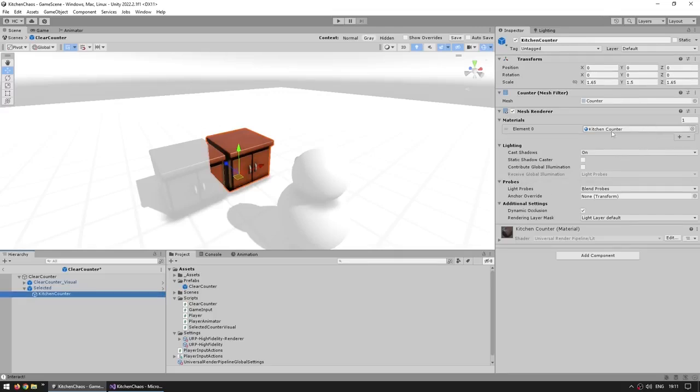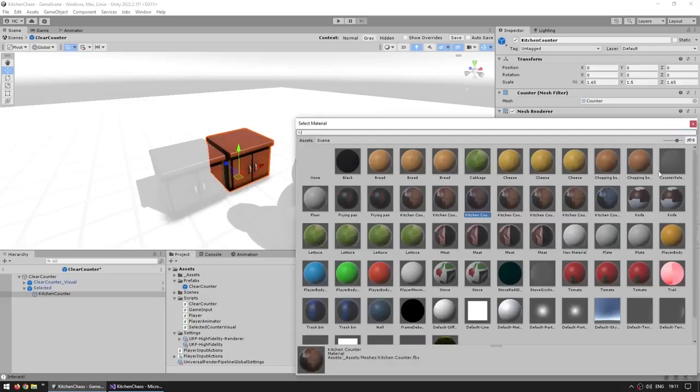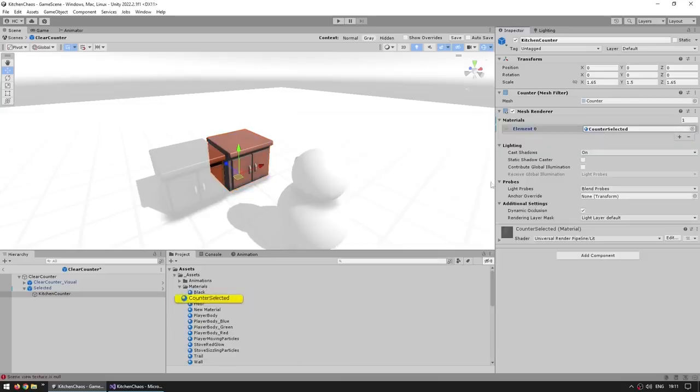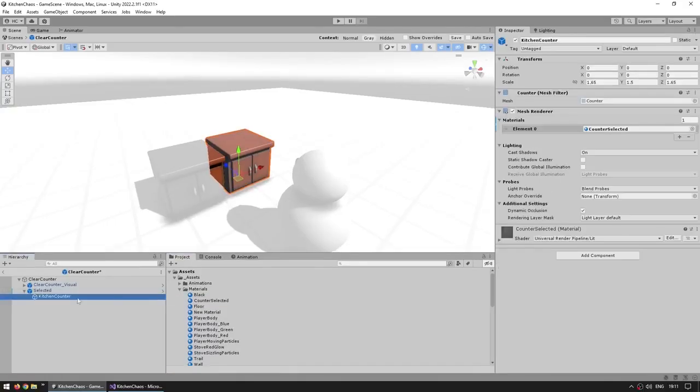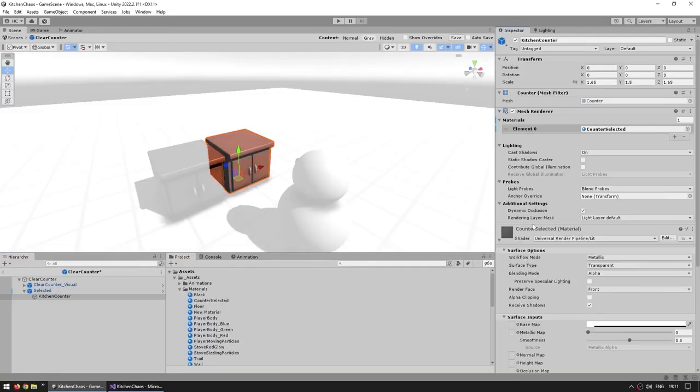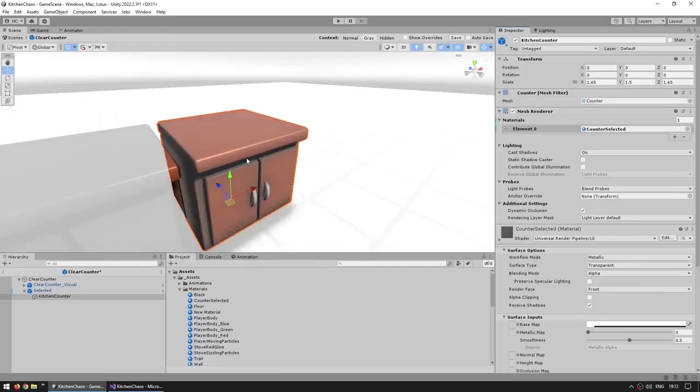So over here, let's swap out the material. So let's click on the circle icon, and now included in the assets is this material, CounterSelected. So it's all the way, yep, up here, the CounterSelected. Basically, it's just a solid white color with a low alpha. So on the KitchenCounter inside the Selected game object, let's make sure to use this one. With this, we have kind of like a ghost visual.